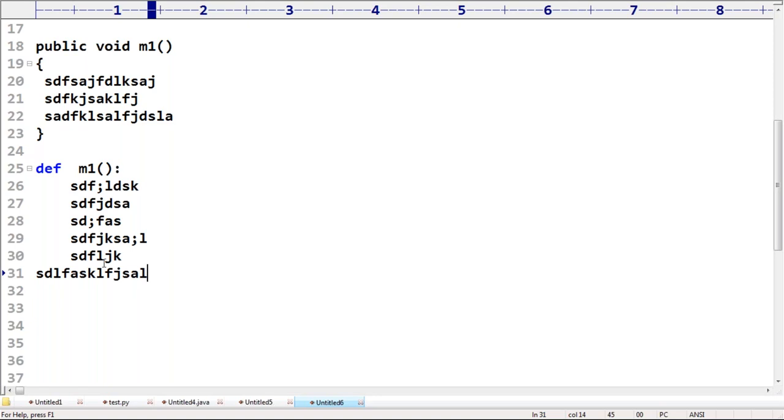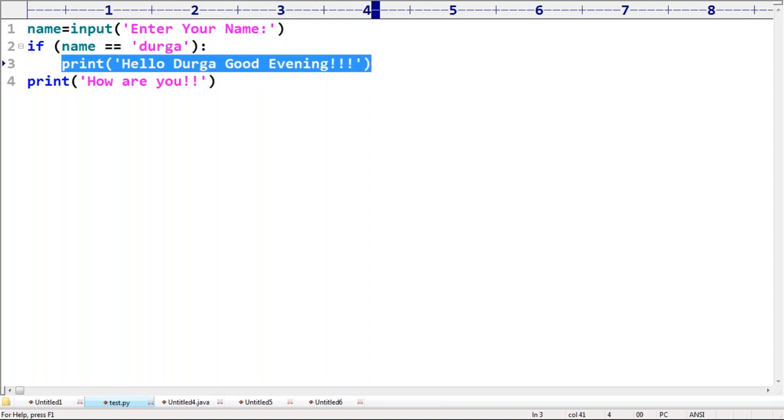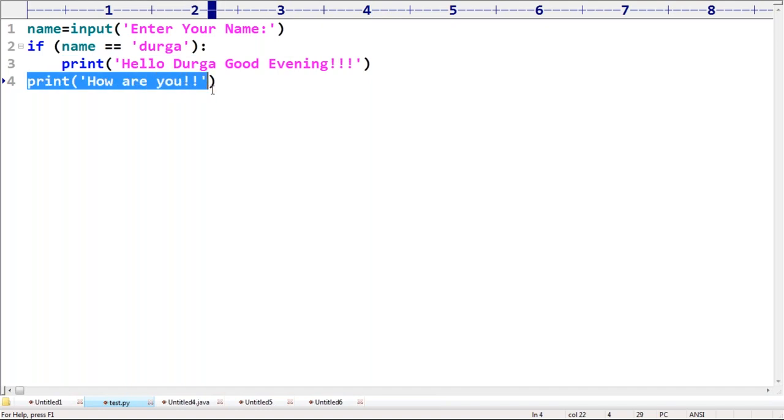Friends, can everyone understand the meaning of indentation? Colon symbol, curly braces story, like this, right? Now come back to our question. Earlier, how many people got the problem? Now have a look once. If name is Durga, print of, sir, is this line under the if statement or outside of the if statement? Under the if statement. That print statement is under the if. Now this one is nothing but outside of the if.